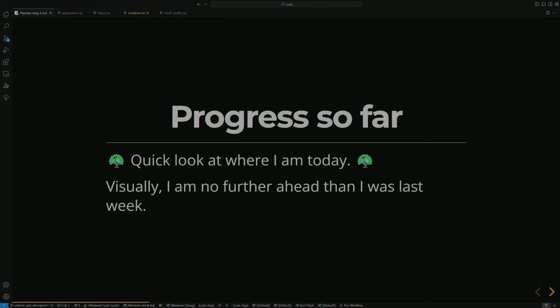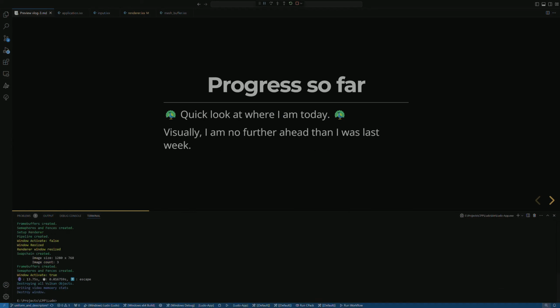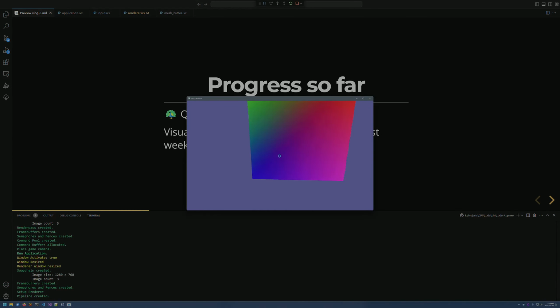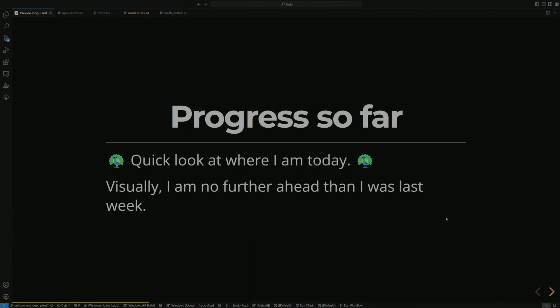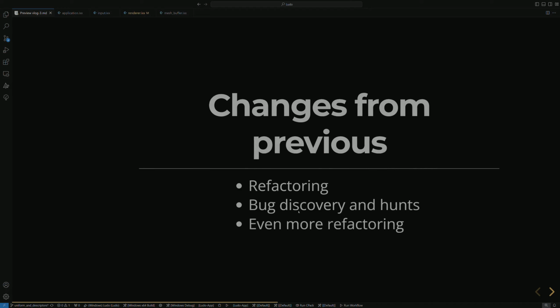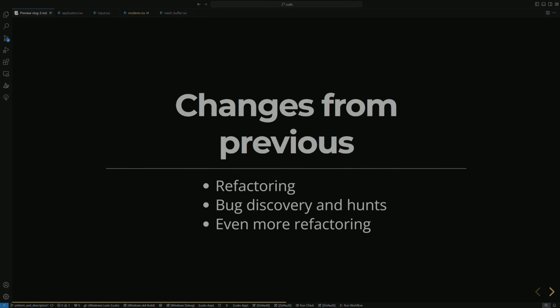So let's quickly look at where I am today, which visually is no further ahead than last week. I'll highlight what changes I've made in the last week. Right, changes from the previous, let's get right into it.